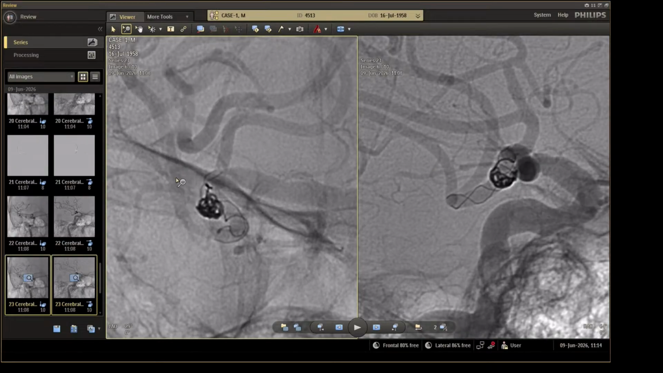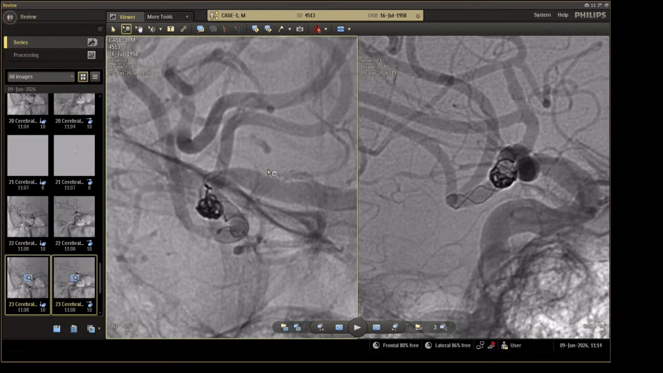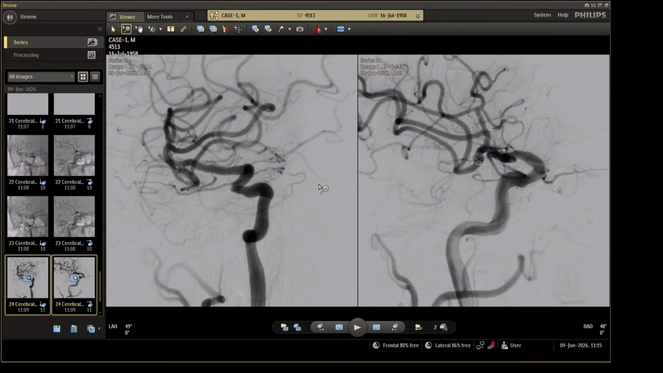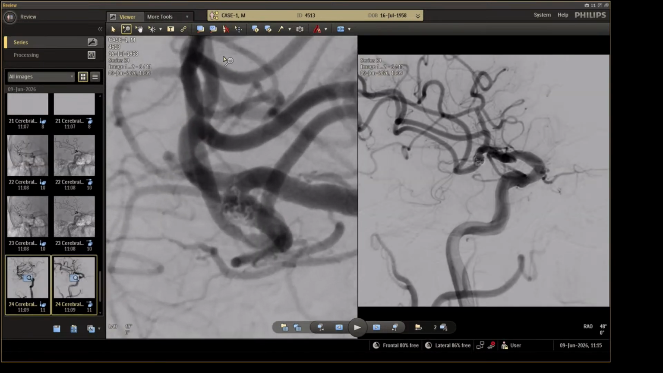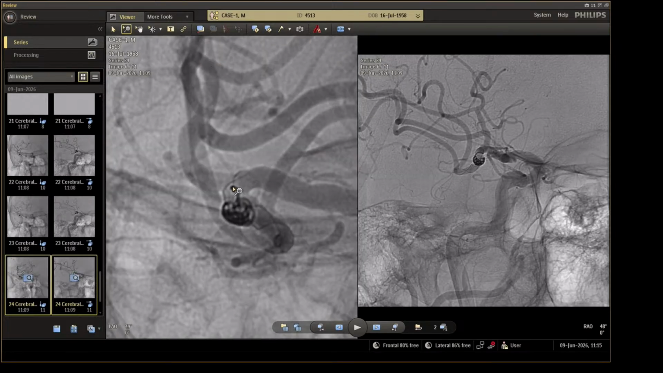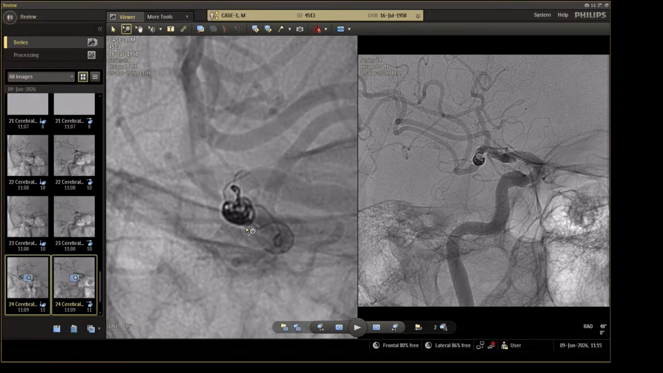Then we inflated inside the mesh of the stent, and we enlarged this part of the stent to prevent thrombus formation. And this coil is inside the aneurysm. We changed the angulation. We confirm that the coil is at the aneurysmal part, and this part of the artery is patent. Everything is okay.